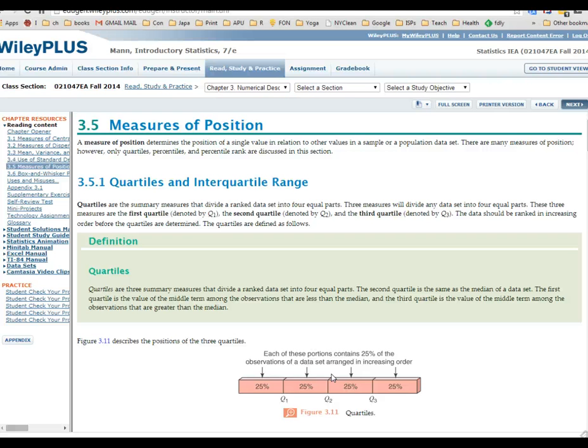Okay, how about if you're in the 70th percentile of all weights at APU, what does that mean? That means you weigh more than 70% of APU students, right? So it doesn't just have to do with grades. It could be with anything, right?